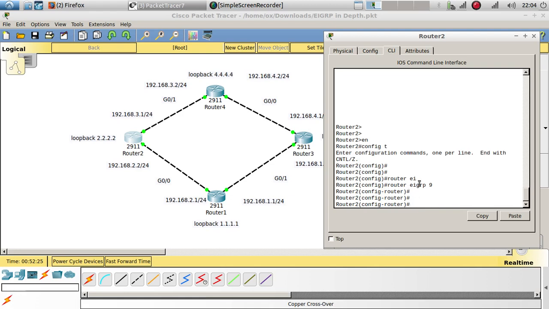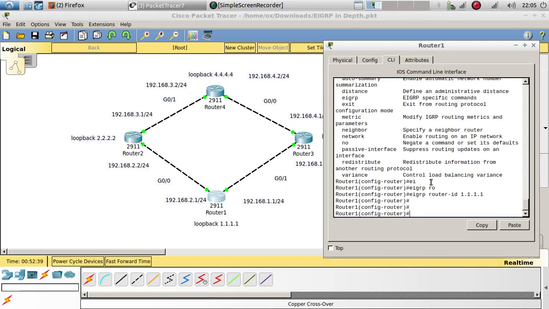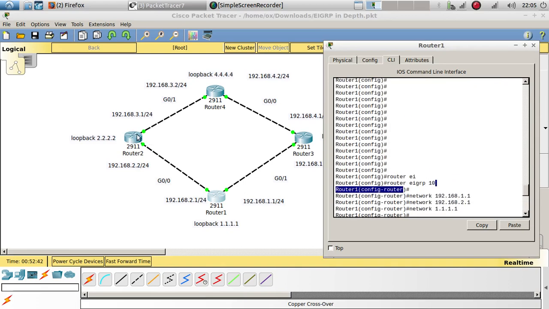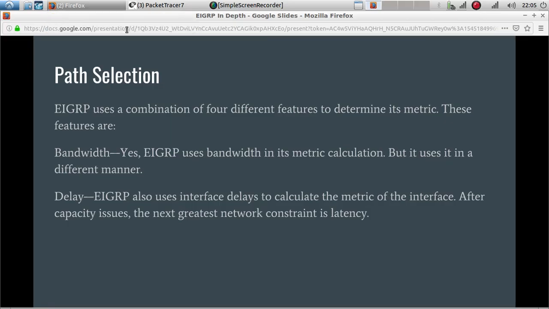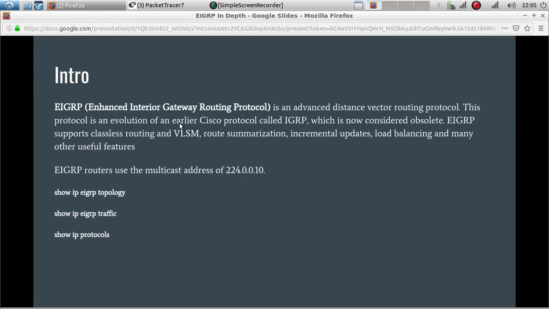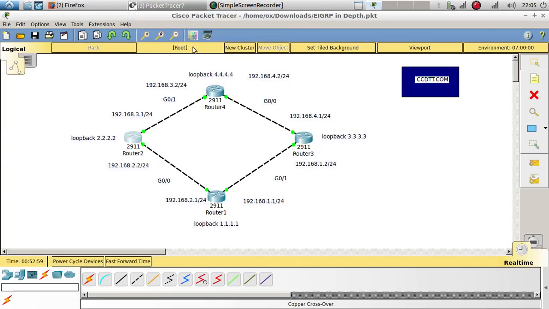Okay, and router EIGRP 9, let's do a network 192.168.2.2. And as you can see, it did not form a network relationship, and that's because this autonomous system over here is 10 and this one is 9. And like I said before on the slide, to form a relationship, the autonomous system needs to match. Since they're not matching, they are not forming any relationship.